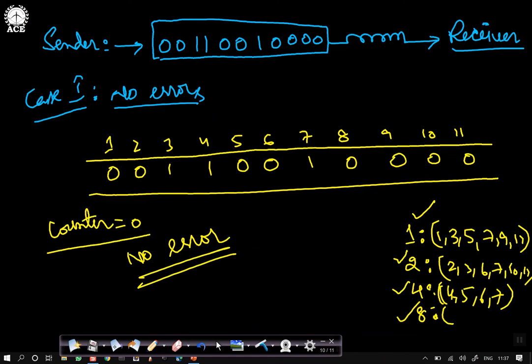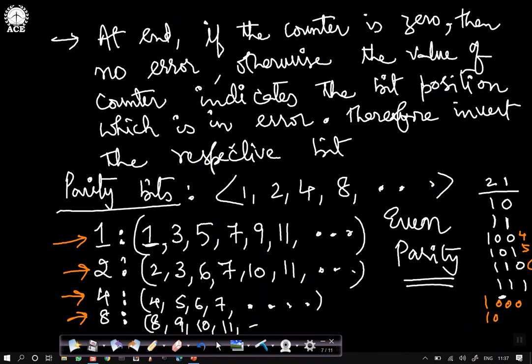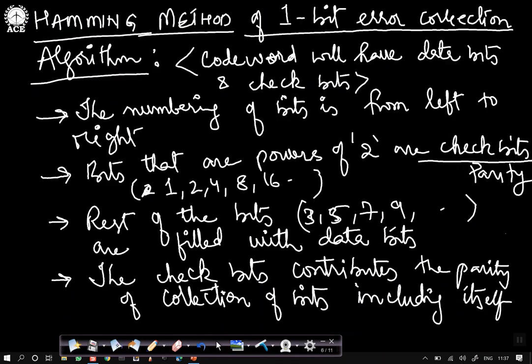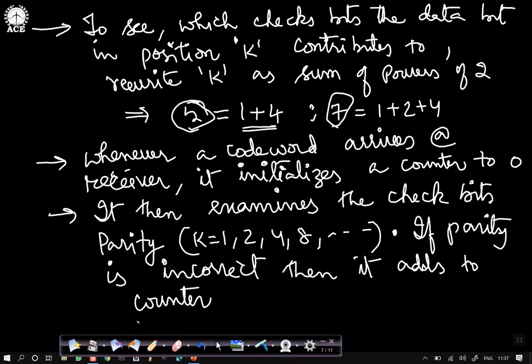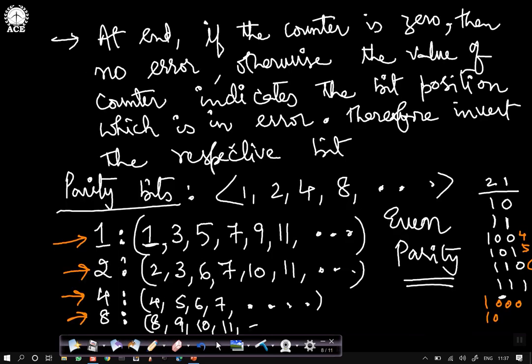Very simple procedure, right? Summarizing, again, you can watch the video. What did we say? We talked about the concept of a code word having data bits and check bits. Check bits are at powers of 2 and data bits are at other positions. The check bits contribute to the parity of collections of bits, which I told you earlier. The property is that to detect D errors, we need a distance of D plus 1, and to correct D errors, we need a distance of 2D plus 1.